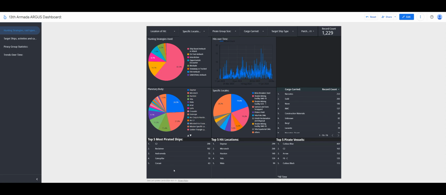And down the bottom of the page, you can see the top 5 most pirated ships, top 5 hit locations on a planetary basis, and a running count, for all time, of the most popular pirate ships.